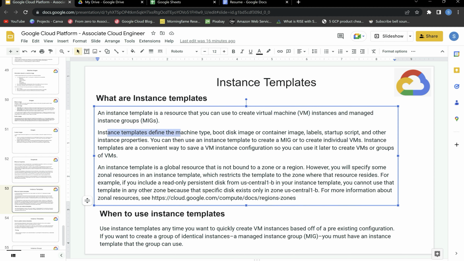Instance templates define machine type, boot disk image, container image, labels, startup script, and other instance properties. So an instance template contains these properties. You can then use the instance template to create a managed instance group or create individual virtual machines. An instance template is a convenient way to save a virtual machine instance configuration, so you can use it later to create a virtual machine or a group of virtual machines. So you can create virtual machines in a convenient way, easily and faster.